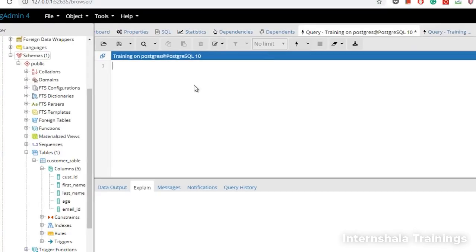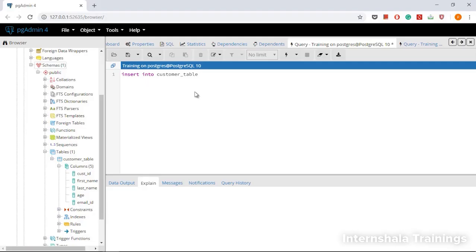I'll start typing insert into customer table, then values, and after that this will be the customer ID, which is 1, as this is the first record, then the first name, which is BWE. And note that for strings you need to input the data within single quotes. For numeric integers you do not need to do the same thing. And then the email ID, which is bc@xyz.com.